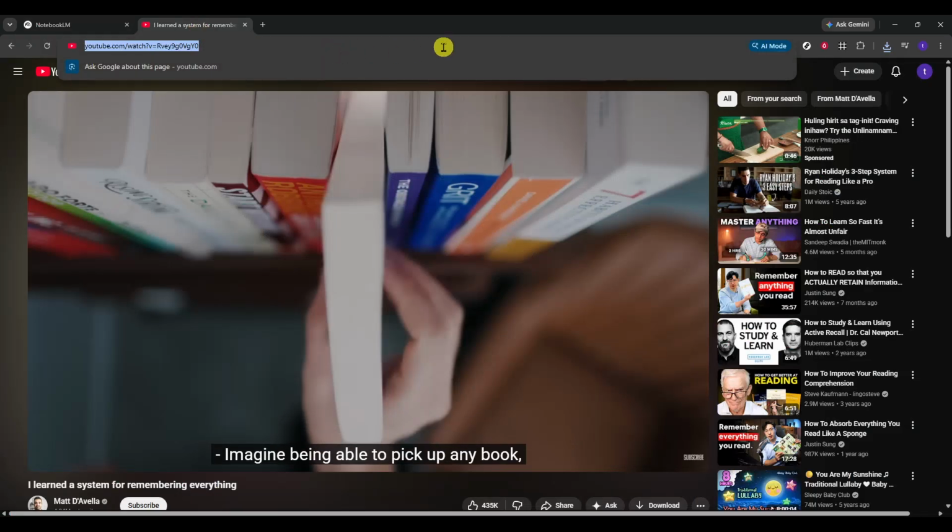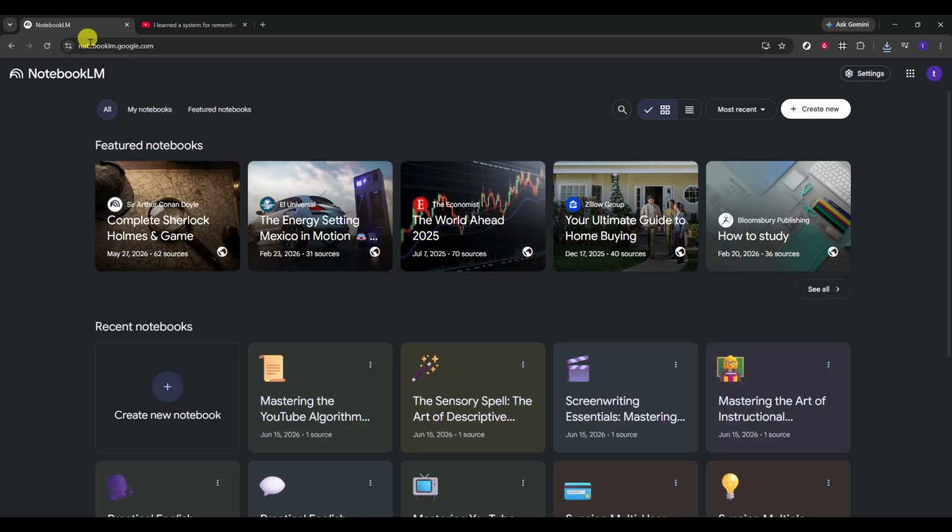Next, copy the sample book link from your resources. This link will be the source Notebooklm uses to bring the book into your workspace. Make sure you copy the full link before moving on, since this will save time when you're ready to add it.